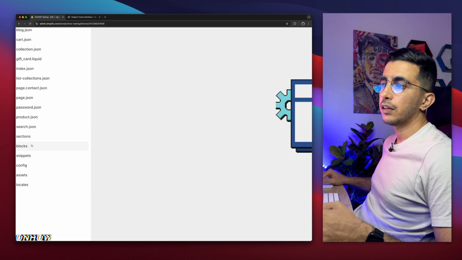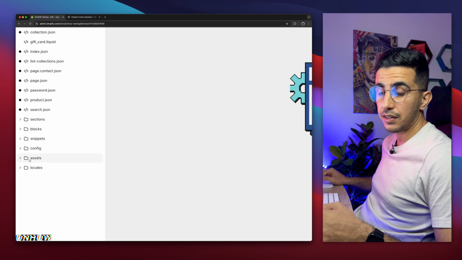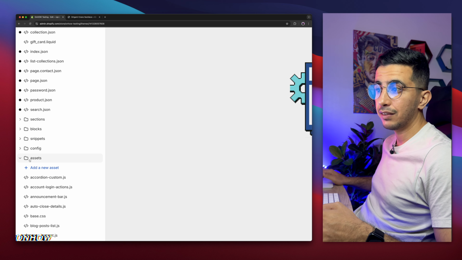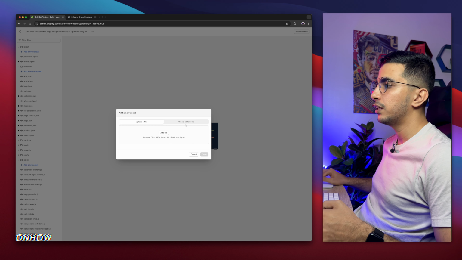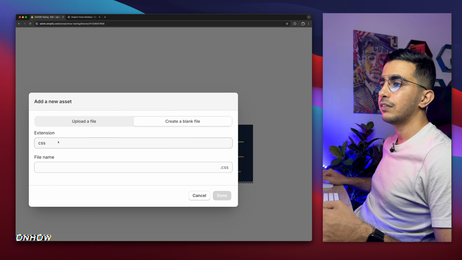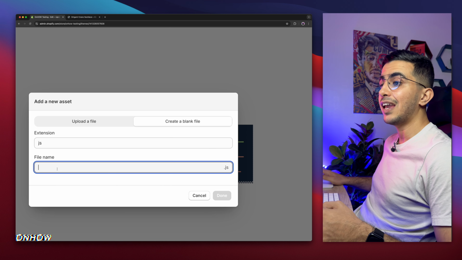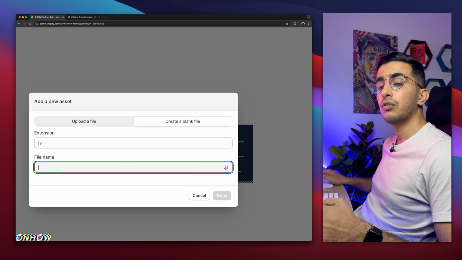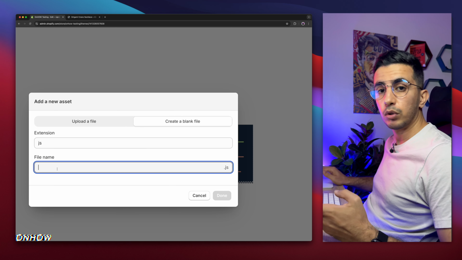In here on the left panel, you will see many folders. Click on the folder that says assets. As you can see, simply click on it to expand. Then click on the first one, which is add a new asset. It will show you this prompt right here. Then click on the left tab, which is create a blank file. Click on it, then select the extension and select JS. As you can see, this one, JS, simply select it, then name the file how-collapsible-description. And this is very important, otherwise it will not work.